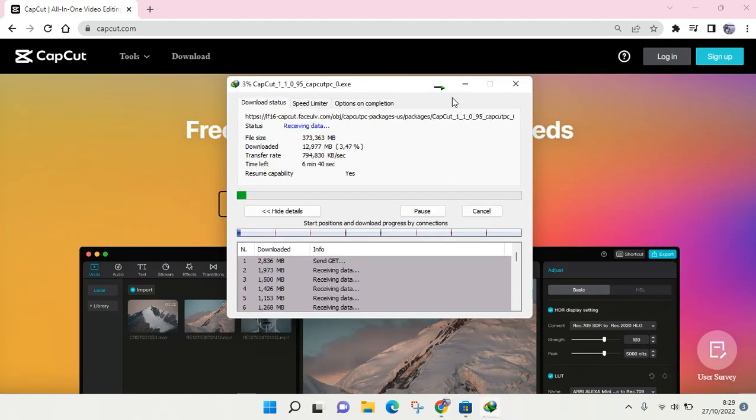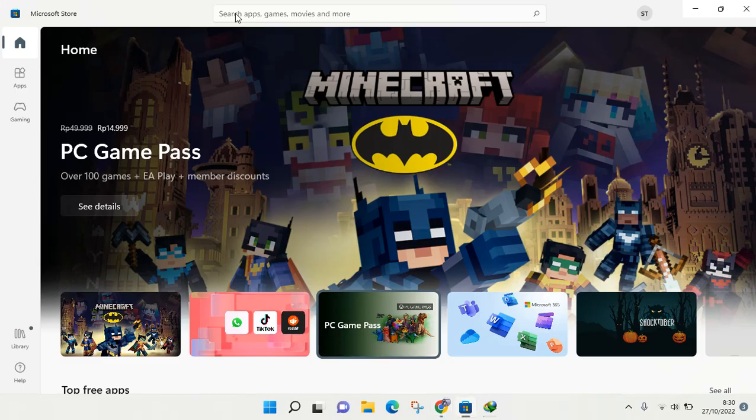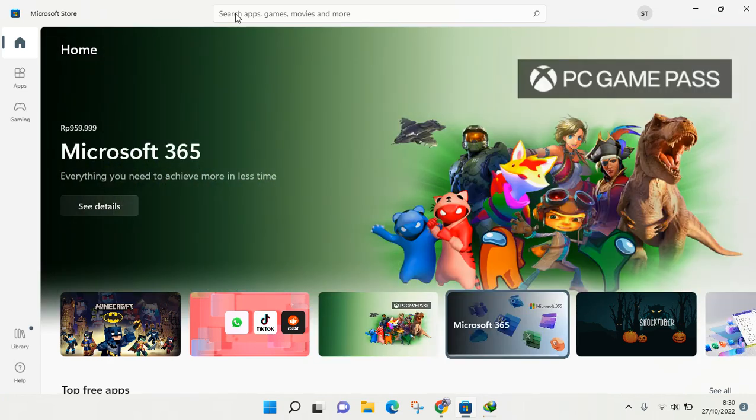I'm going to pause it for a while. On a Windows laptop or computer, you can just open the search bar. You can find the keyword CapCut, and here the app will appear. You can just click on the app, and then after that the CapCut page will show up.